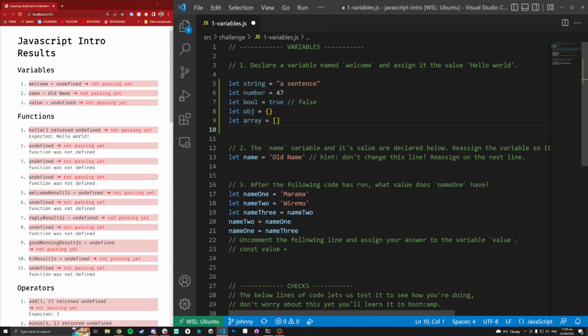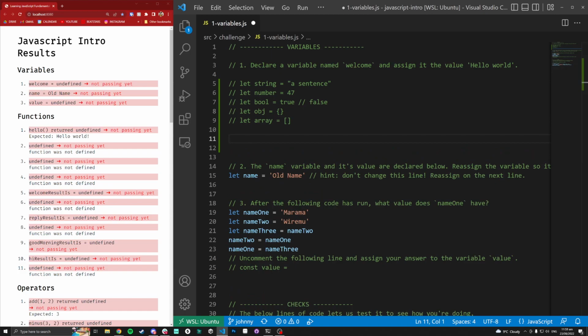So let's begin by solving the first one of these little tests that we have here. These are all of our different kinds of variables that we could be working with. There are probably ones I've forgotten as well. Maybe they'll come to me later on. And then here you can see this first test that we're trying to pass. It says welcome is equal to undefined, not passing.